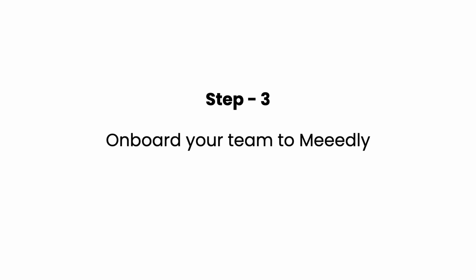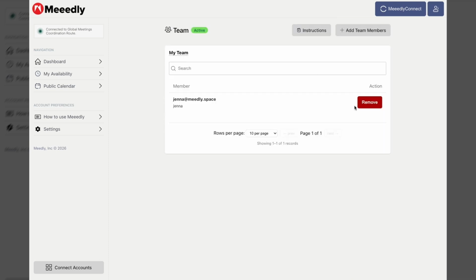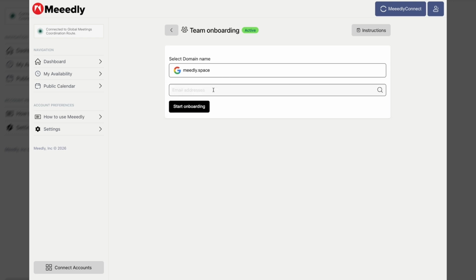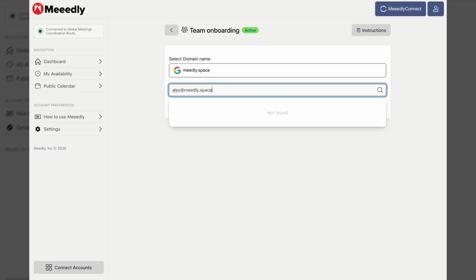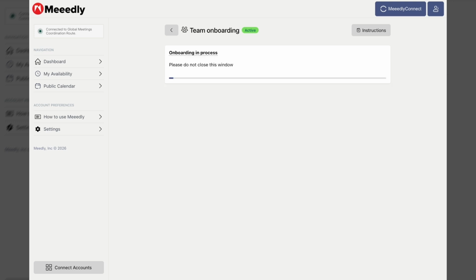Step 3. Onboard your team. Prepare a list of team members who need access to Meeedly. Use the Team Onboarding feature to add users. You can onboard up to 200 users at once. Once added, users will receive an onboarding email. They can access the Meeedly dashboard using their workspace email.